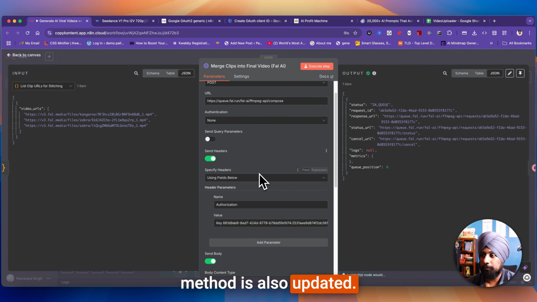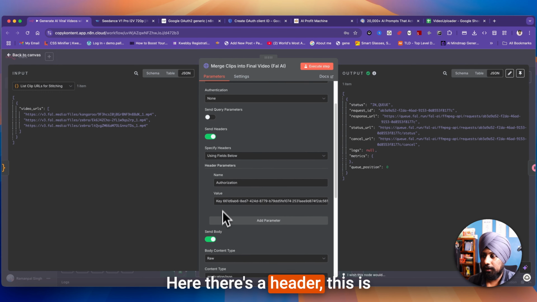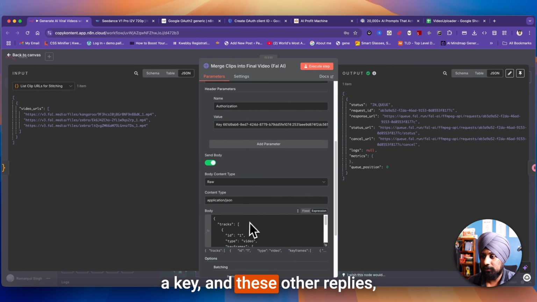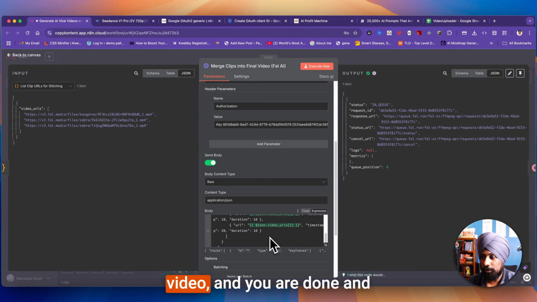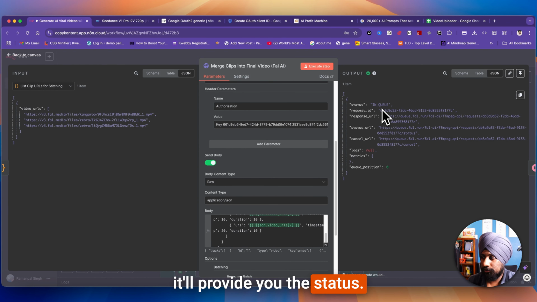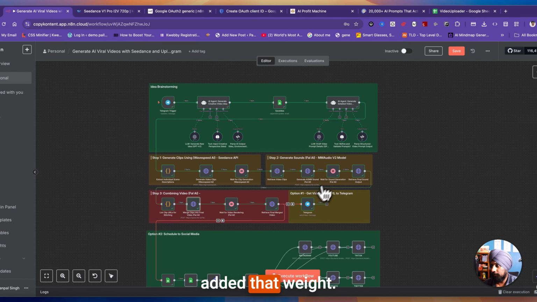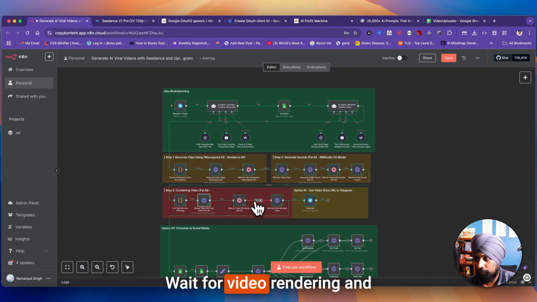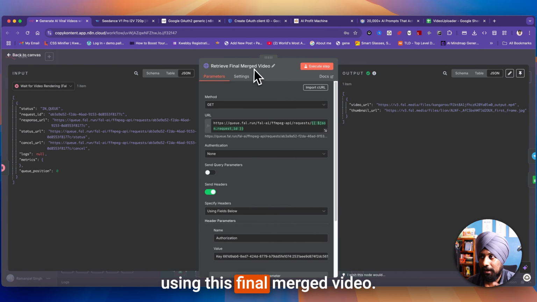The method is also set. Always use import cURL, which is the best way to use the HTTP request here. There's a header, this is a key, and this is the body section: first video, second video, third video, and you're done. And it provides you the status. As you can see, the status is in queue. That's why I've added that wait for video rendering, and then our video will be ready using this final merged video.